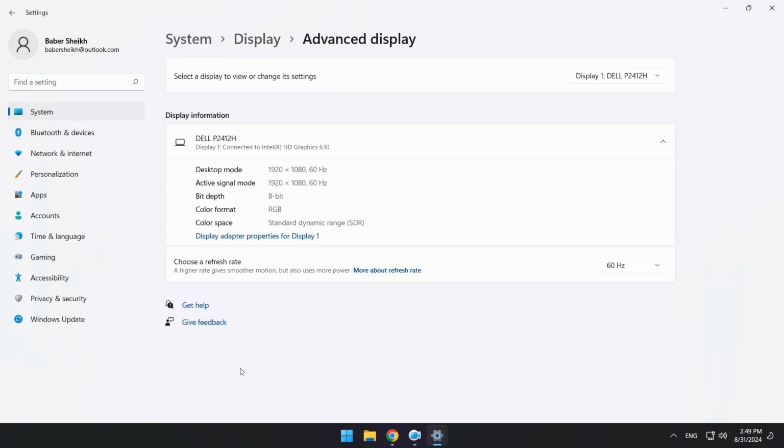Under Advanced Display Settings, you'll see a section called Display Information. Here, you'll find the name and model number of your monitor listed under Display 1, Display 2, and so on, depending on how many monitors you have connected.